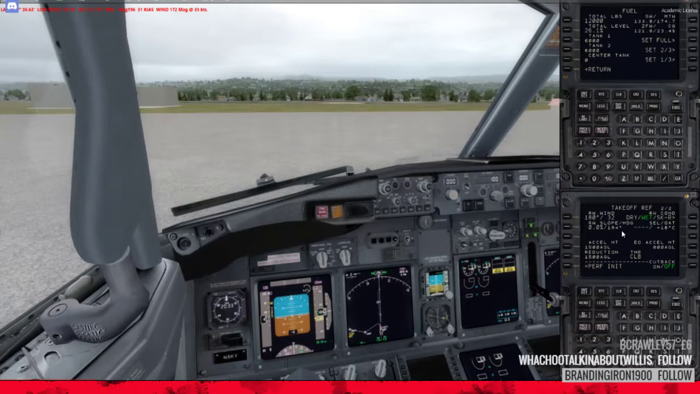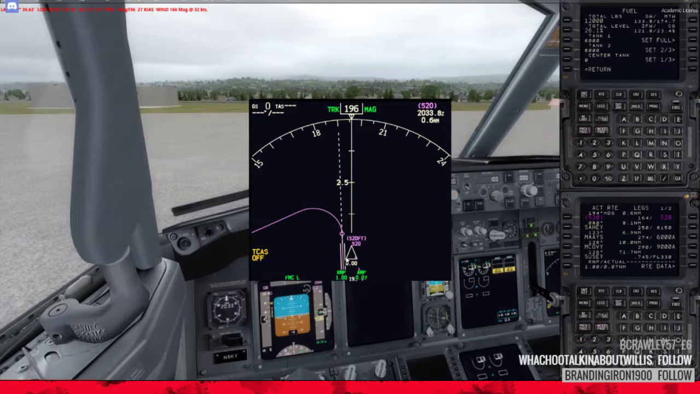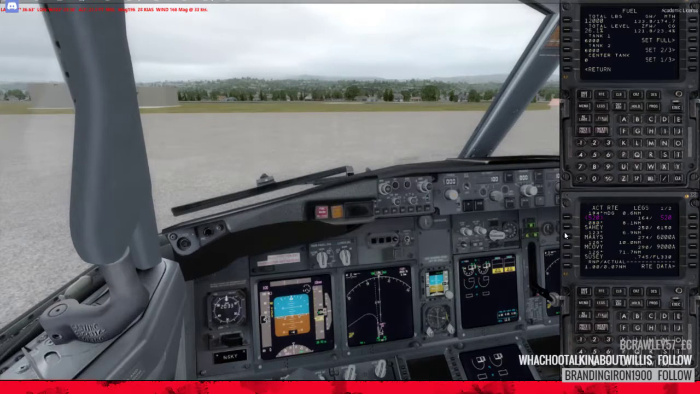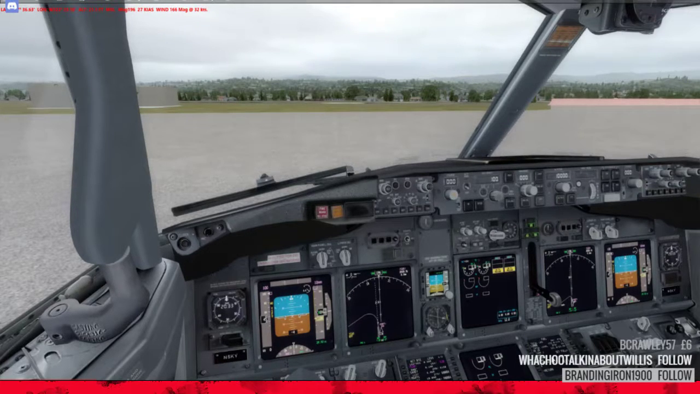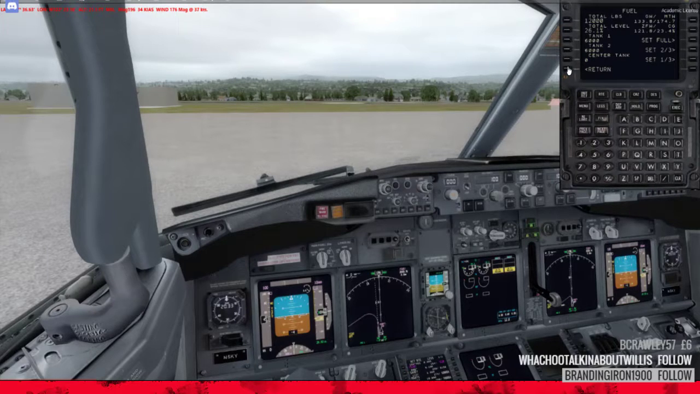And the heading is 194. So we know that that's the route that we're going to be taking. You can see it on the ND. Up to 520 feet AGL, we start a left turn towards SAHE. So close the FMCs for now. Actually open that one and we'll close our doors. Cargo's not open, good.